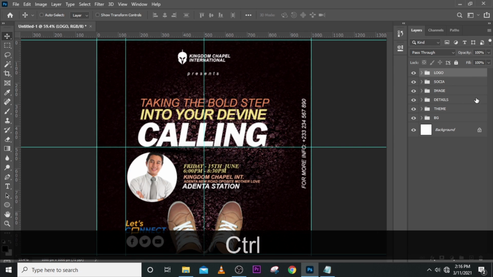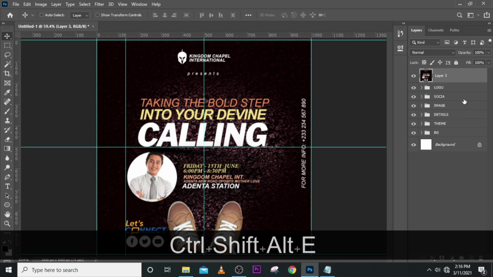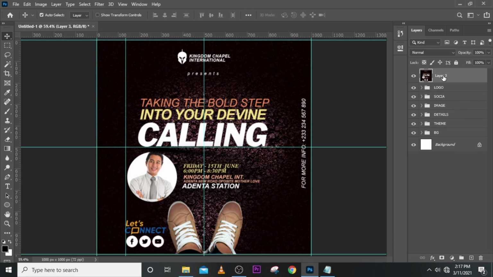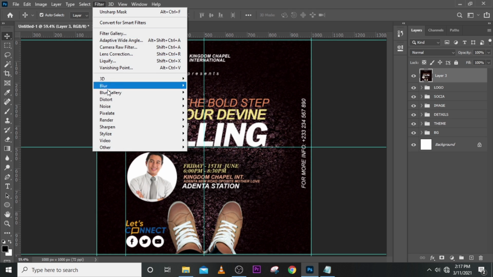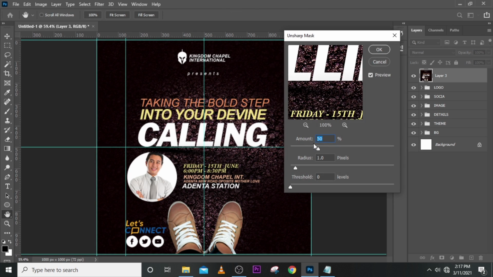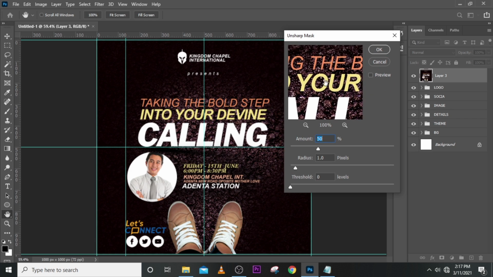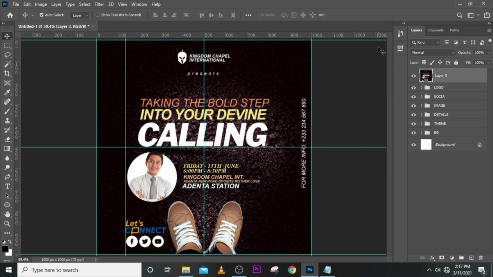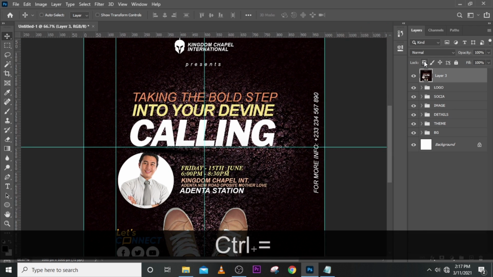Now hold Control, Shift and Alt together, and then click on E. This is what's gonna happen. I know. If you didn't get it, please repeat the video. Then we go here, filter. We'll go to sharpen. We'll go to unsharp mask, and then you set the amount to 50, the radius to 1, the threshold to 0. Okay. You can see it's giving some sharpness, and that's what we are going for. Lovely.